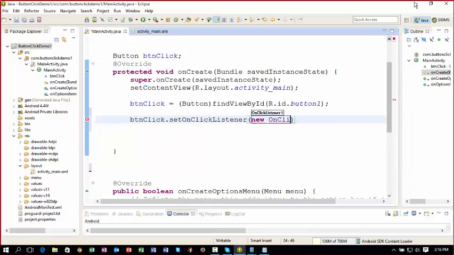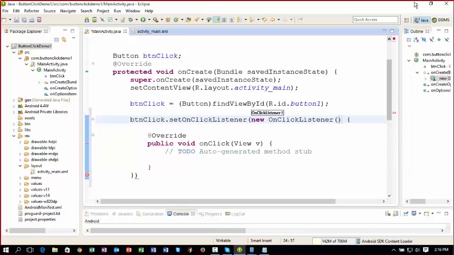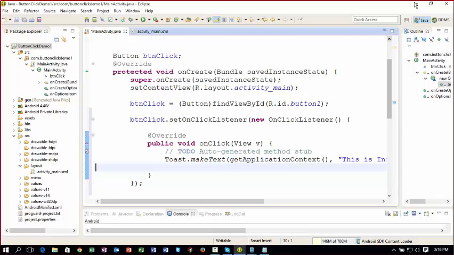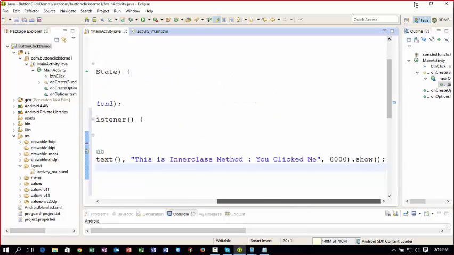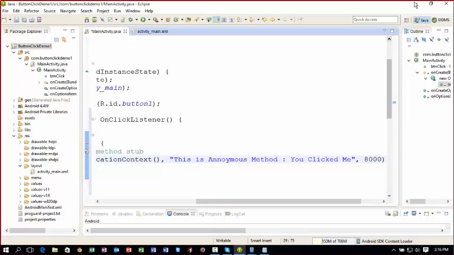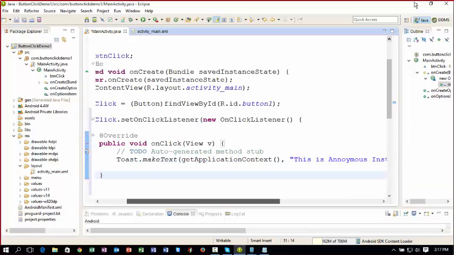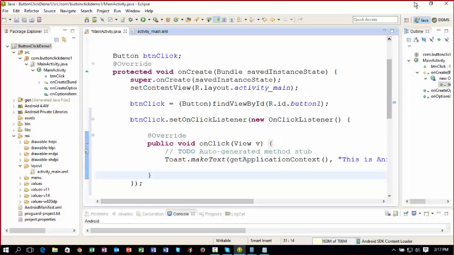We just have to end with this semicolon, and here we write the code. This is the code you can see here, toast make text. I cut this from the previous example, and this is the anonymous instance method, and using this method we are implementing the listener. Now once again we'll test this application. Run as Android application. Click yes.